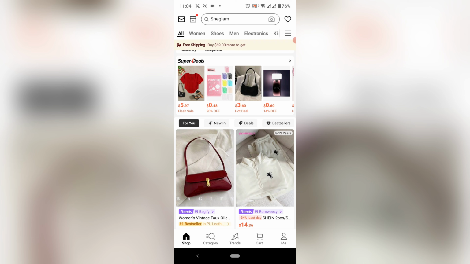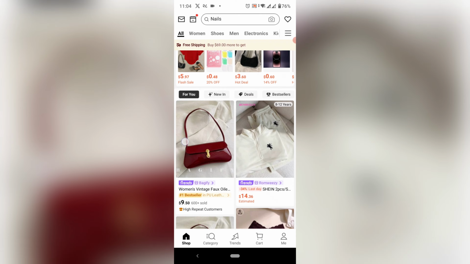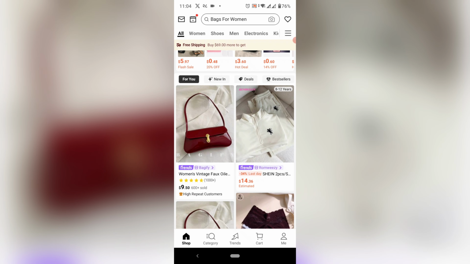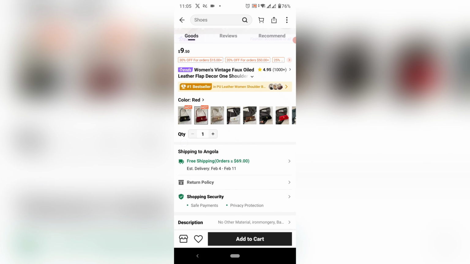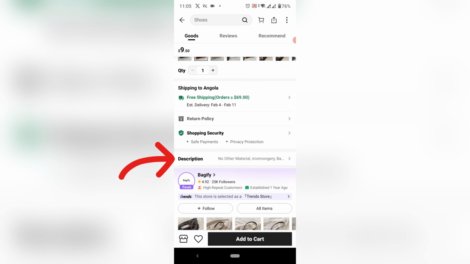To find the code, start by opening the Shein app or visiting the Shein website and navigating to the product you are interested in. Let's say I'm interested in this product. From here, scroll down until you find the description section. Click on description.